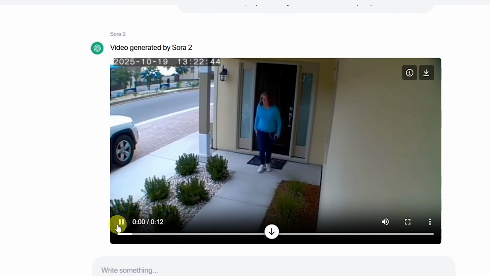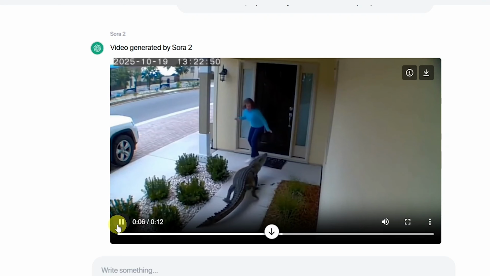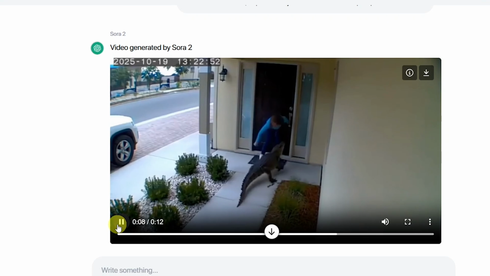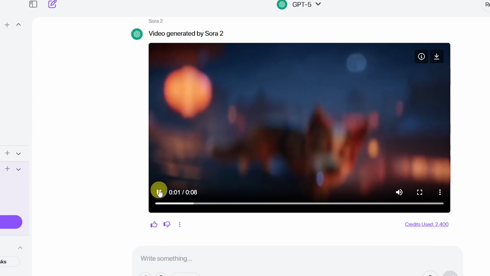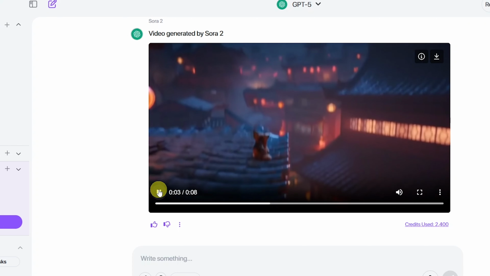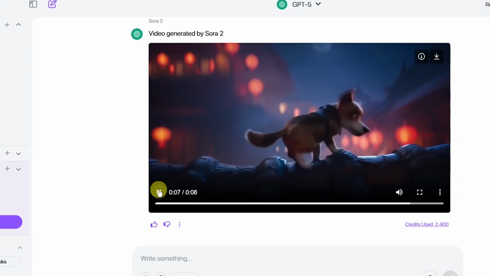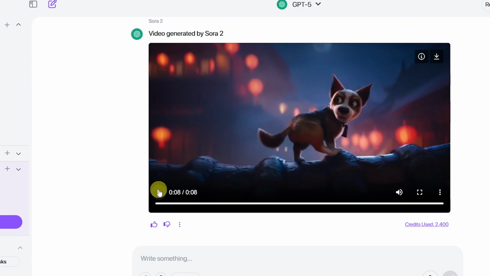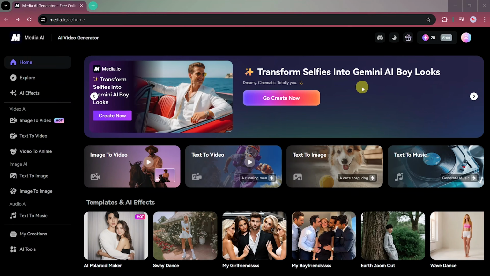Here's another quick demo. A realistic crocodile video, similar to the viral clips trending online. And here's one more. An animated style video made using the same steps. Both are visually stunning, detailed, and ready to use for content creation. You can make kids' stories, short films, or creative reels. The possibilities are endless. Now, let's move to the second website, where you can use Sora 2 completely free.